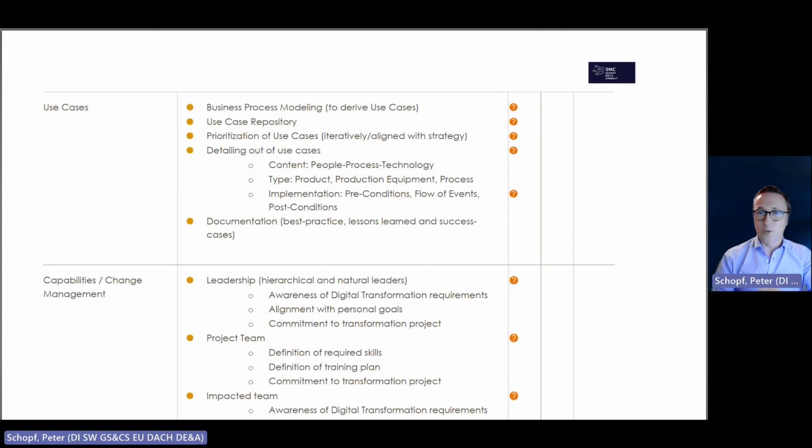And this is what we are going to talk about in the next video. In principle, what's the impact on capabilities as well, and the change management for different user groups within a digitalization transformation project.